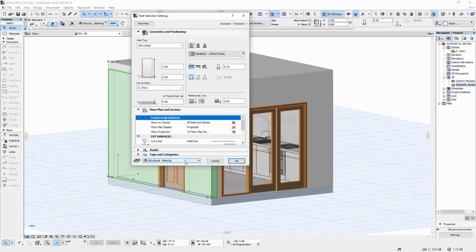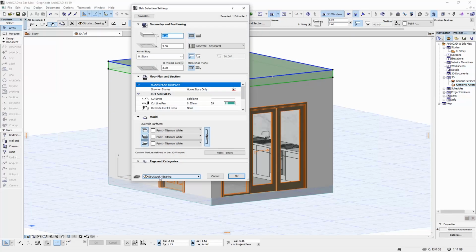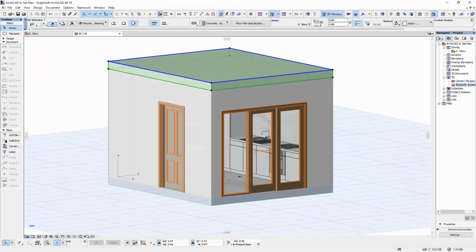If I select the ceiling, it also belongs to the structural bearing. And what does this mean? That my walls, my door and the ceiling will all be in the same layer in 3ds Max. Moreover, a multi-sub-object material will be created that will have all the materials of this layer. Let's see this in action.